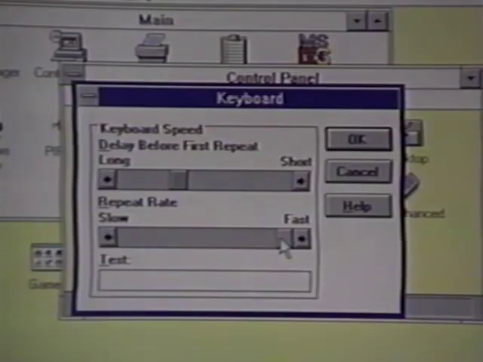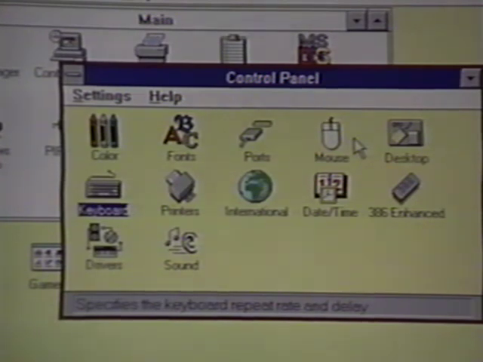We also have a test typing area. Notice how quickly it repeats at this fast speed. Now, look how slowly it repeats at the reduced rate. Play with this feature until you find the right setting for you. When you're satisfied, click on the OK button to move on.